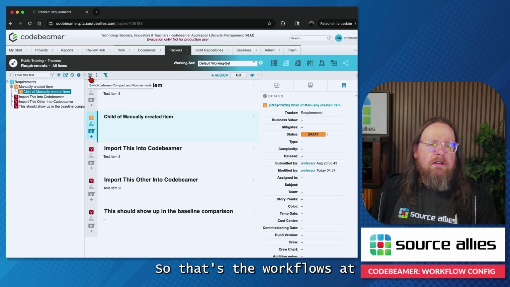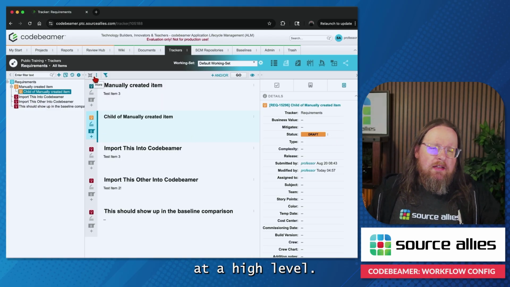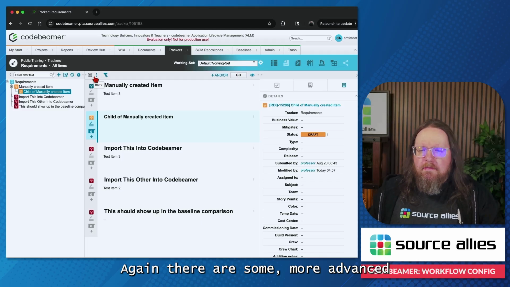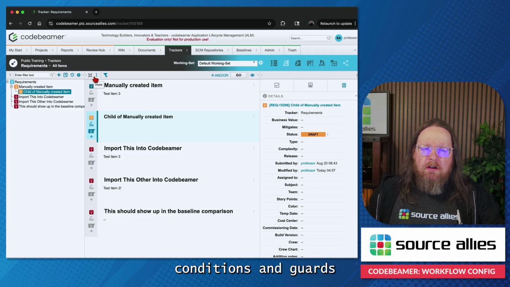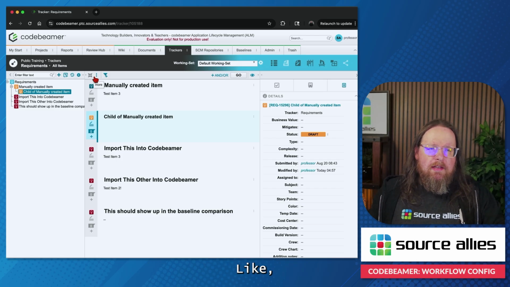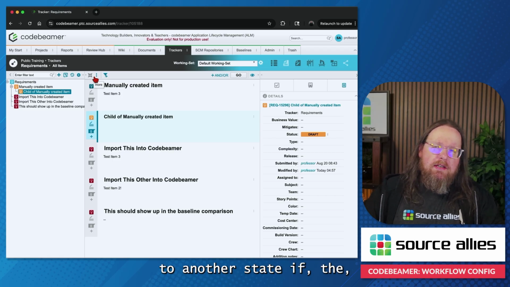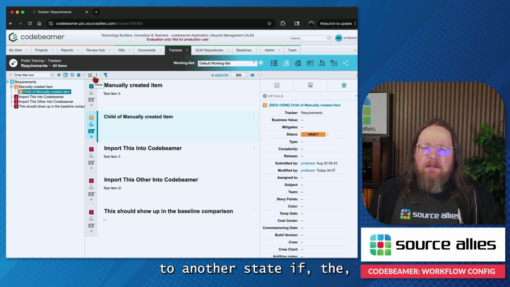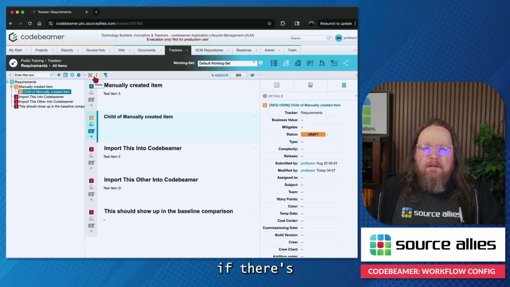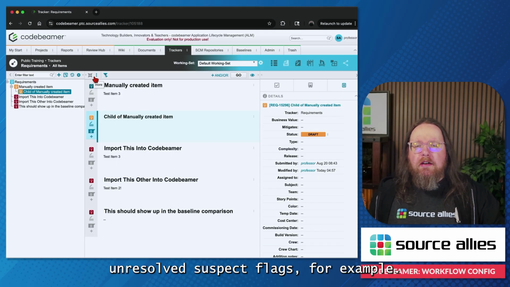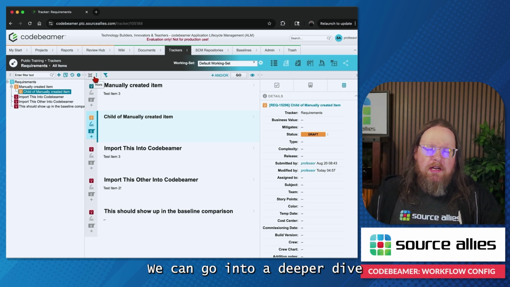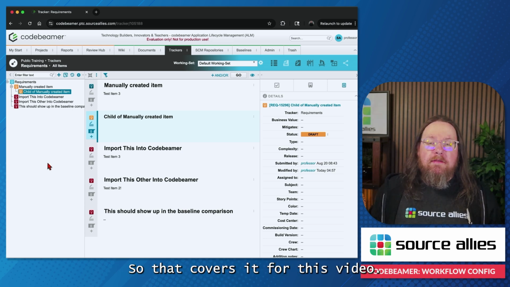So that's the workflows at a high level. Again, there are some more advanced use cases involving approvals and conditions and guards based on different statuses. Like you can prevent things from changing from one state to another state if there's unresolved suspect flags, for example. We can go into a deeper dive onto that in a future video. So that covers it for this video.